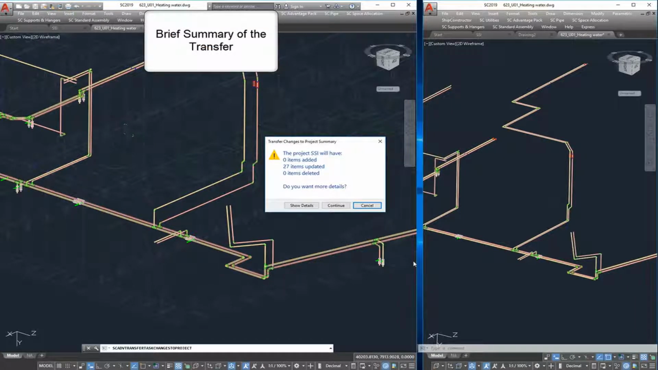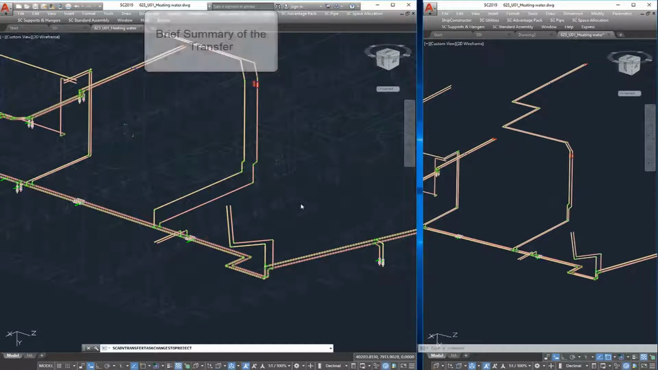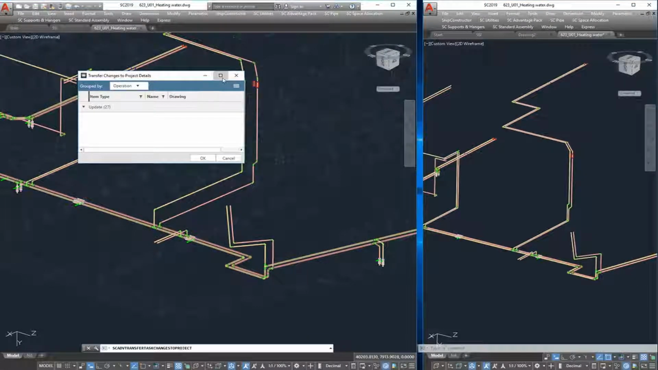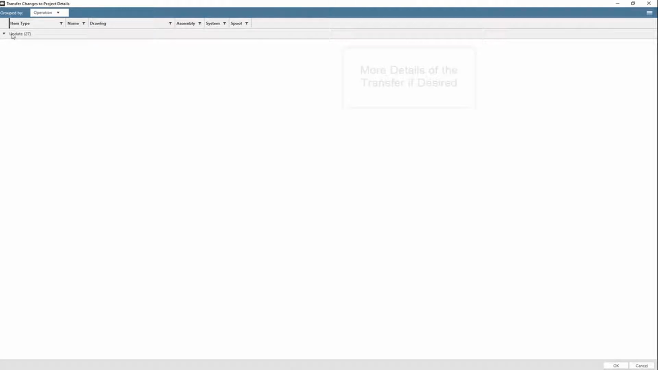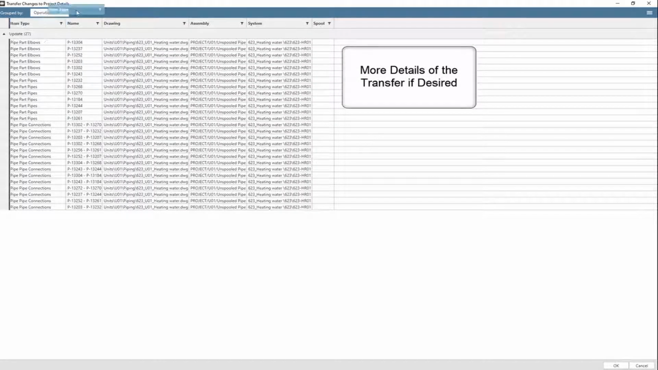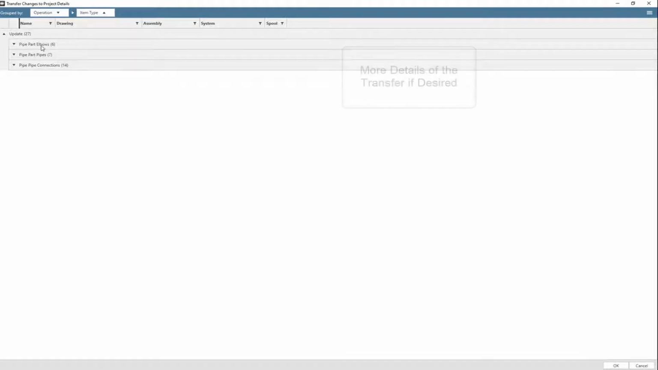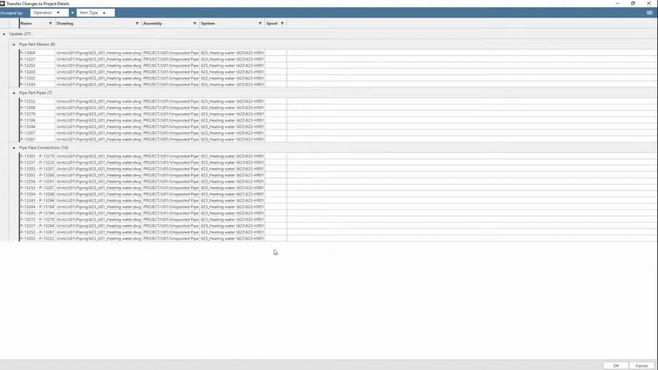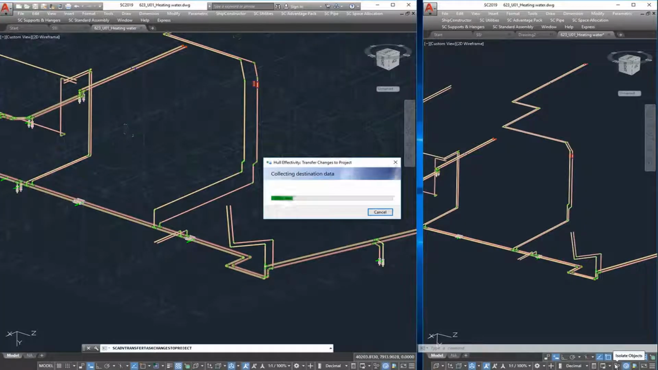You will be shown a brief summary of how many parts will be created, updated, as well as deleted. You have the option of seeing more details on what is going to be transferred. You can start the transfer.